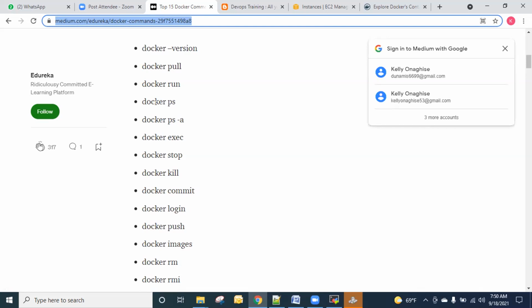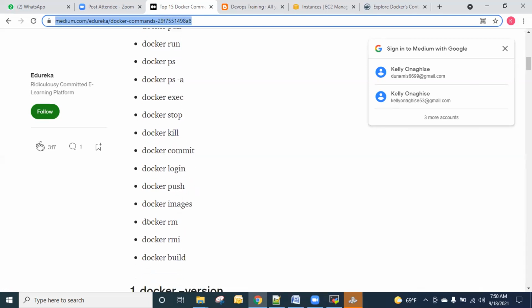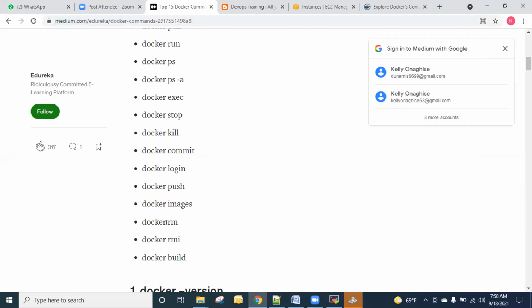We are going to see docker exec, how to stop, docker kill, docker commit, docker login, docker push, docker image rm. rm will remove container, rmi will remove image, docker build.